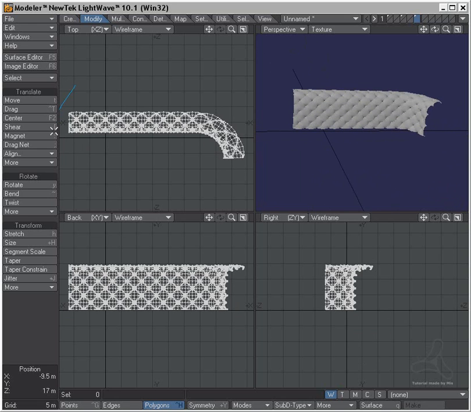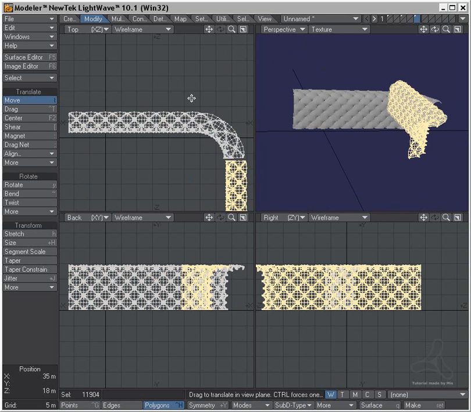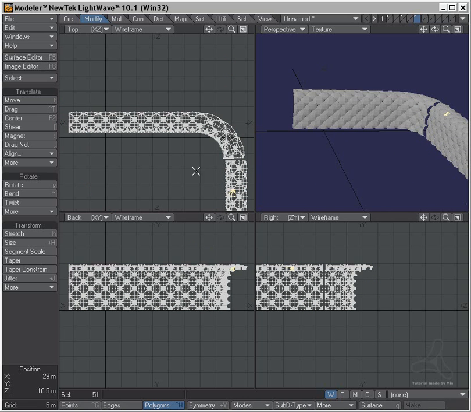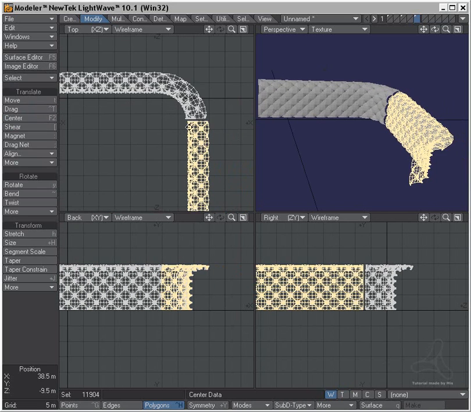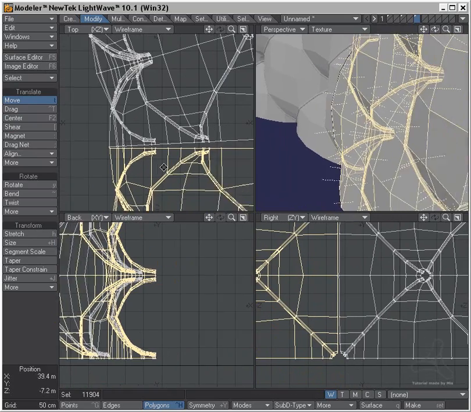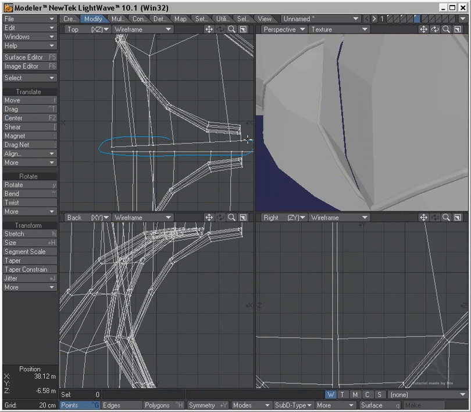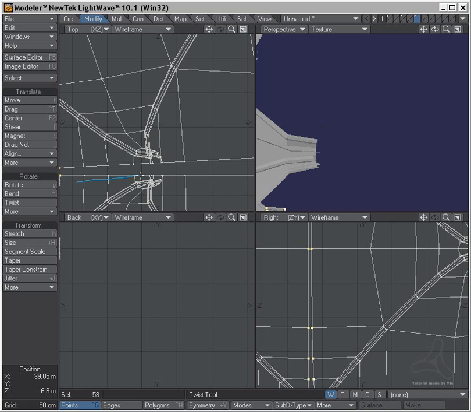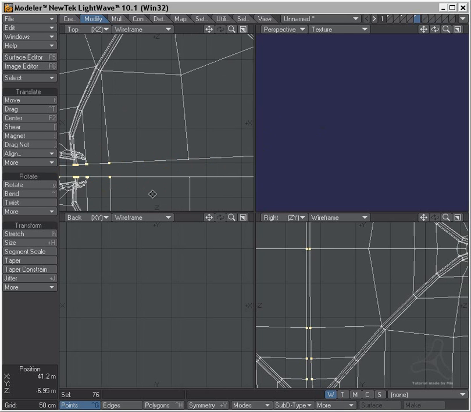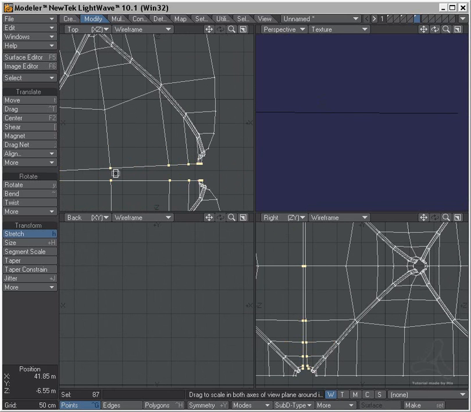And I could take this here, copy, paste, rotate, and I have another copy now. Let's just go up here. And I could try to join these here. Something like this.